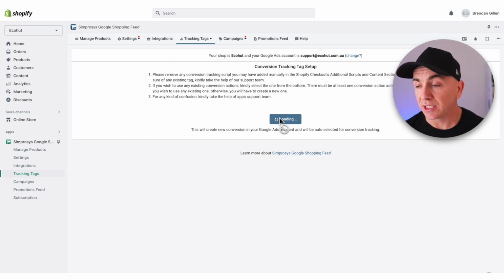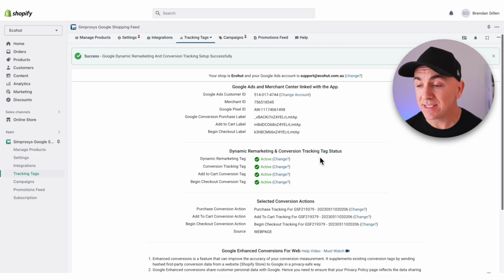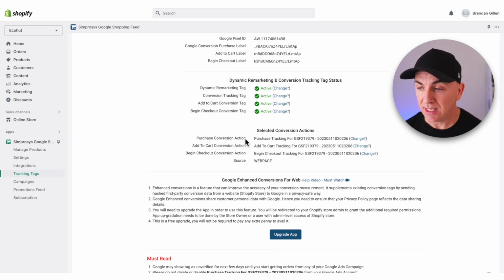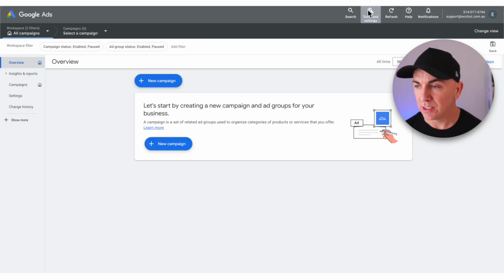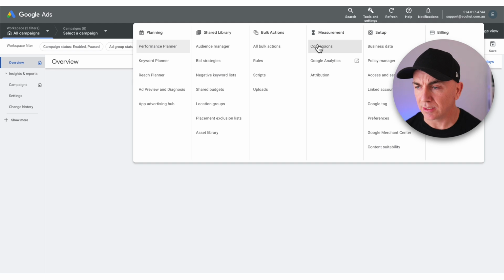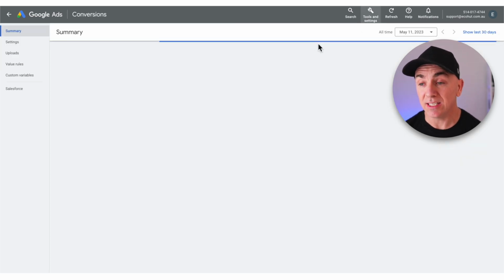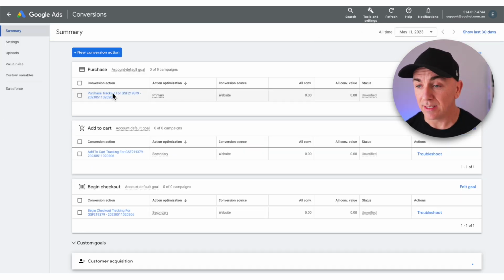And then here I want you to click create new conversion. Now what that has done is placed these tracking tags in your Google Ads account. So if we pop over to our Google Ads account, we'll see those in there. So we click over here, we click tools and settings, and if we click conversions, we can see that these two are linked. So these are the same ones that SimProcess has added in for us.